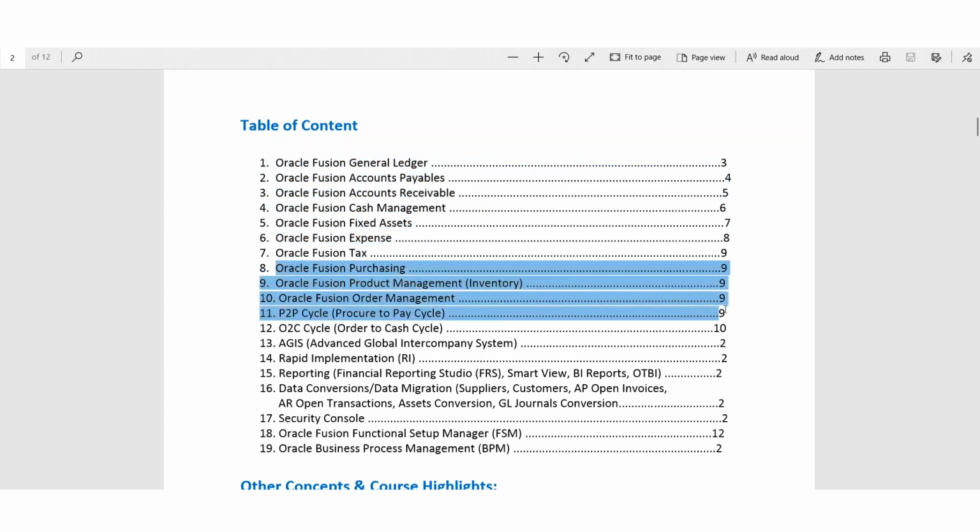And here P2P and O2C cycles. To implement P2P and O2C, we'll be working on the purchasing application and product management, nothing but the inventory application. Here they've given an application called product management, which is equal to inventory in Fusion.